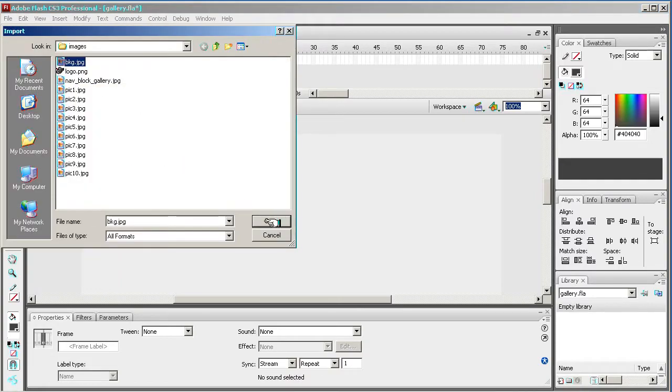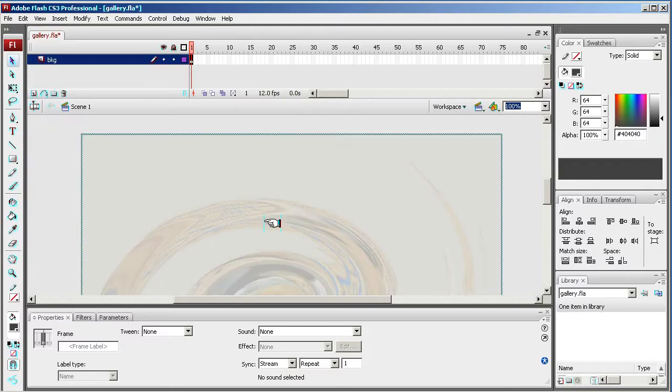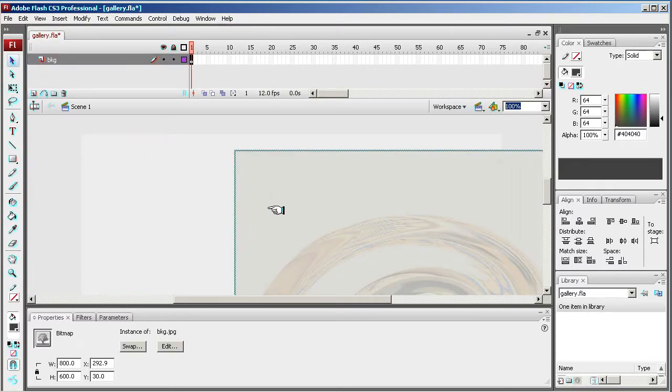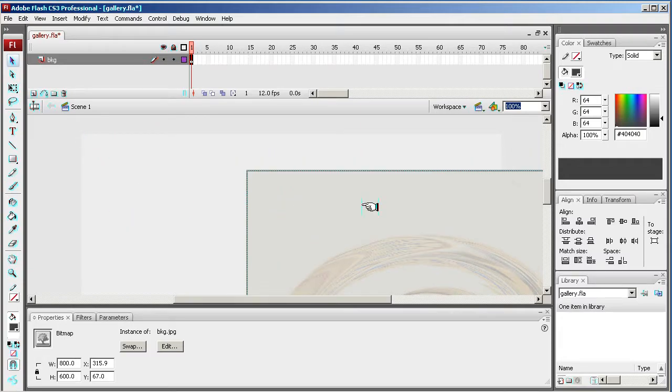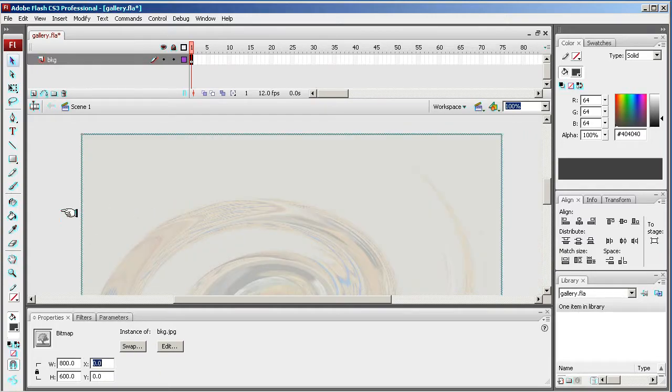So there's my background image. I'm just going to open that up, and it drops nicely in. If it drops out of position, say like here, where it's obviously not on the stage area, then you can come down here to X and Y. X is horizontal, Y is vertical. Set your X on 0, set your Y on 0, hit enter, and it will go exactly. And as long as this is the right size, which it is, width 800, height 600, then it should fill the stage.